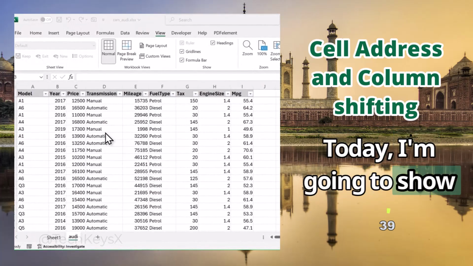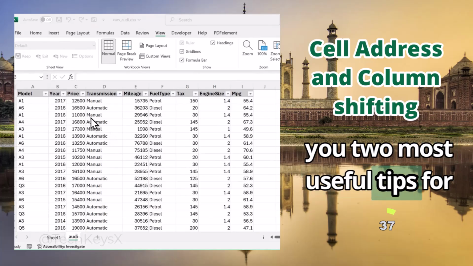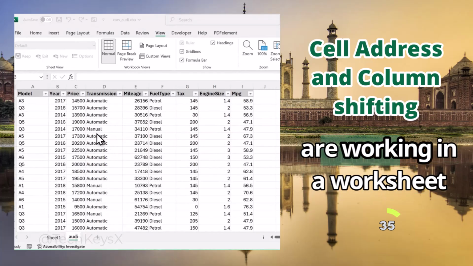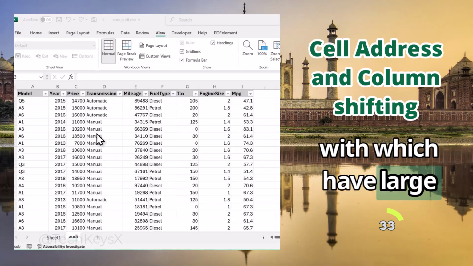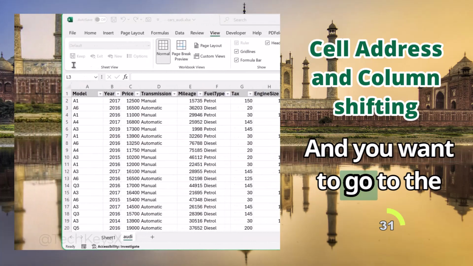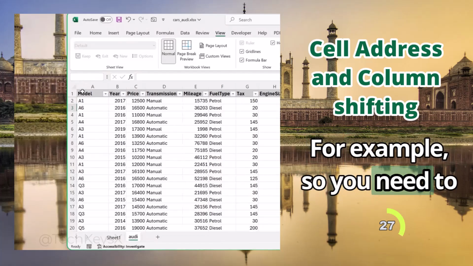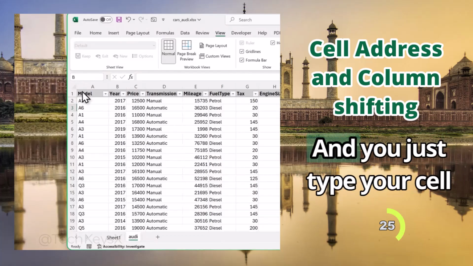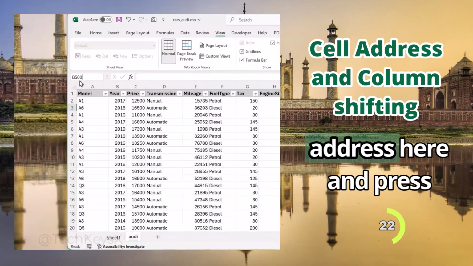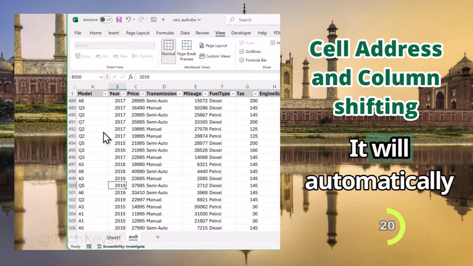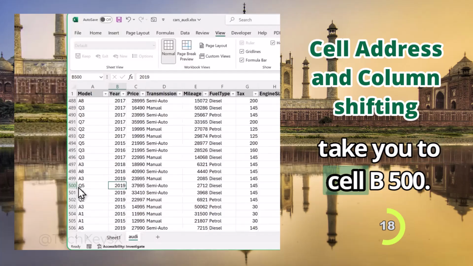Today, I'm going to show you two most useful tips for Excel. So for example, you are working in a worksheet which has a large amount of data and you want to go to cell B500. You just type your cell address here and press Enter. It will automatically take you to cell B500.